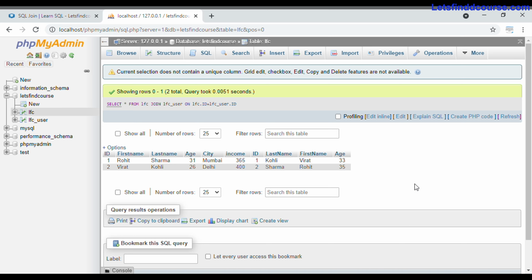In our next coming videos I am going to explain what is left join, what is right join, what is self join, what is full outer join. So for this video, this is it. This is a basic video regarding join operation, how join operation works in MySQL.